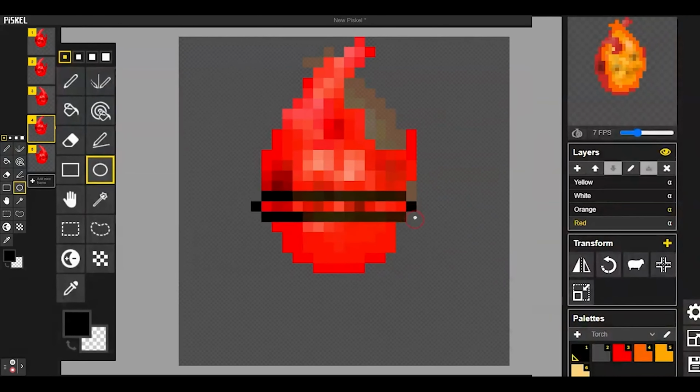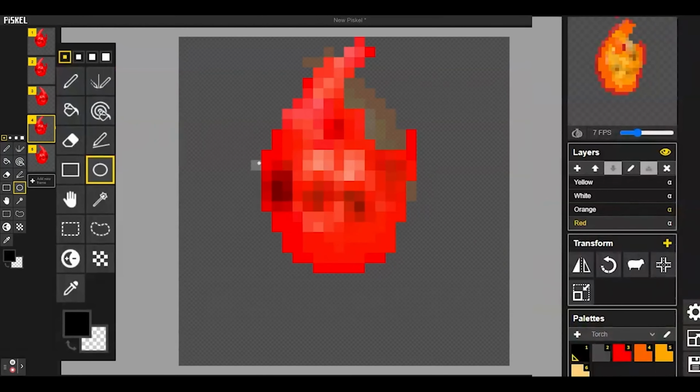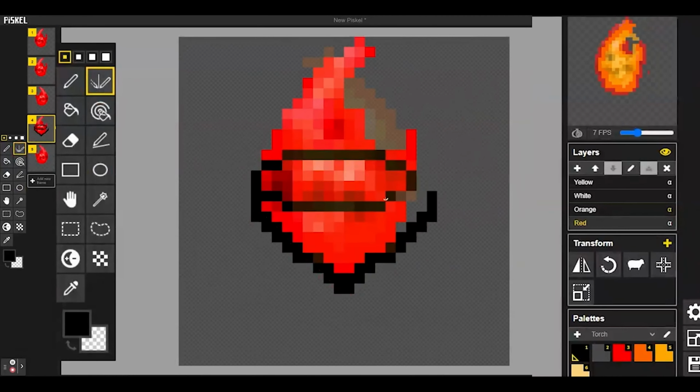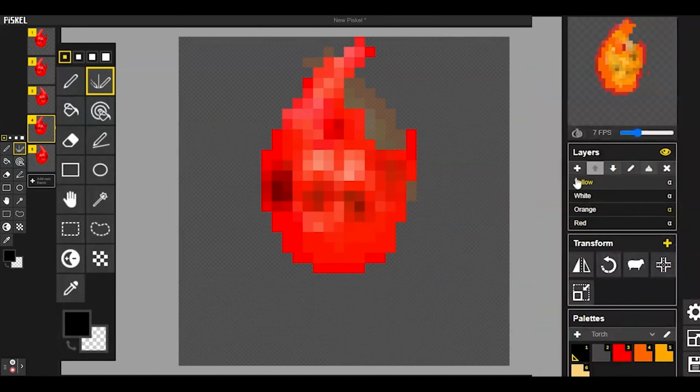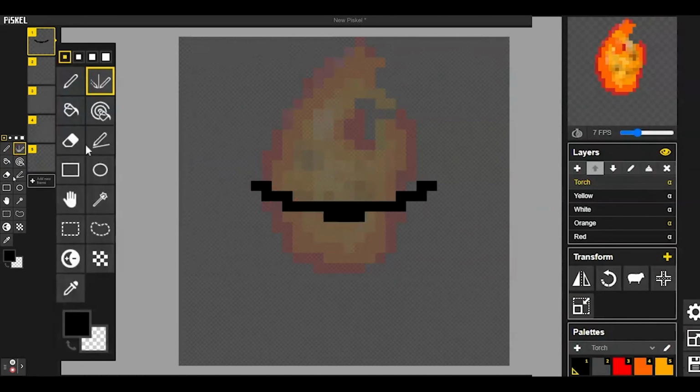The other thing I'm doing is if you look in the bottom left-hand corner where you see a black square and then a checkerboard square, that is your left and right mouse button. And the left button right now, if I press it, will produce black. And the right mouse button, if I press it, will erase whatever I put on there. So that's just a useful thing to know.